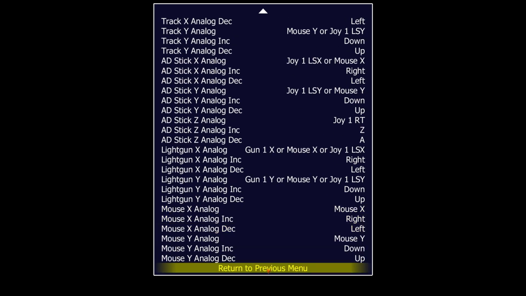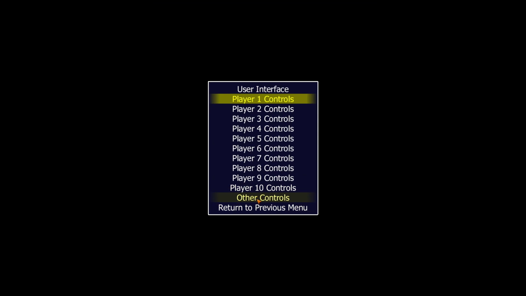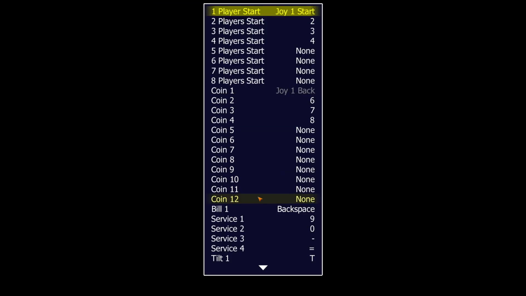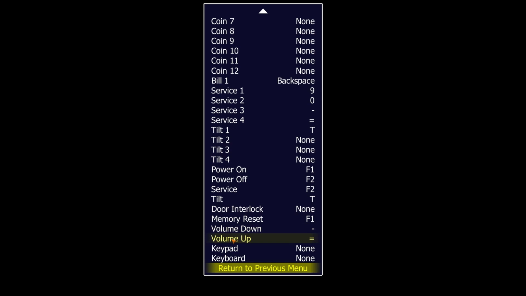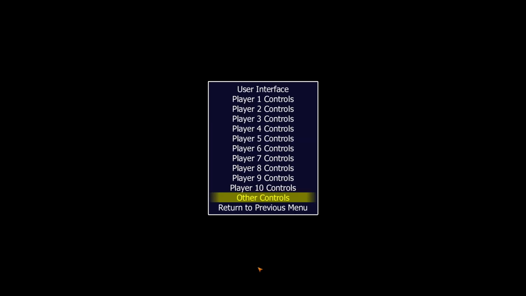So return to previous menu. And we'll want to go to other controls. In here, you're going to want to set up one player start. I use my start button. If you're using multiple players, you're going to want to use the start button on those controllers as well. And the coin button, I use my back button for my coin. Some other ones that are pretty cool in here that you might want to use are volume up and down. I don't use it, but some people do. So you can set those as well.